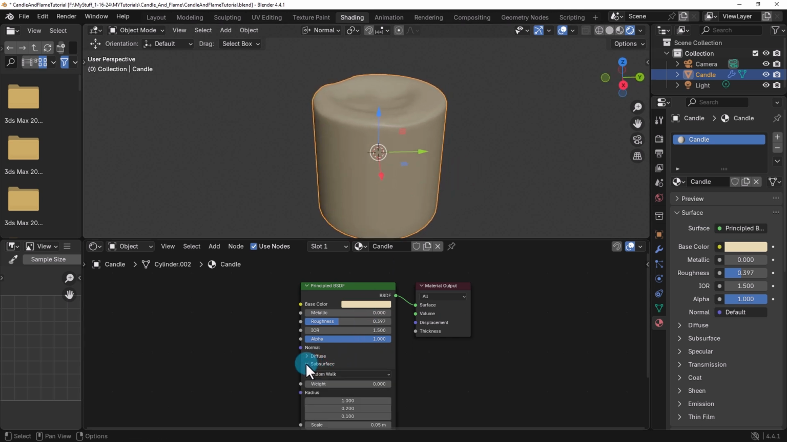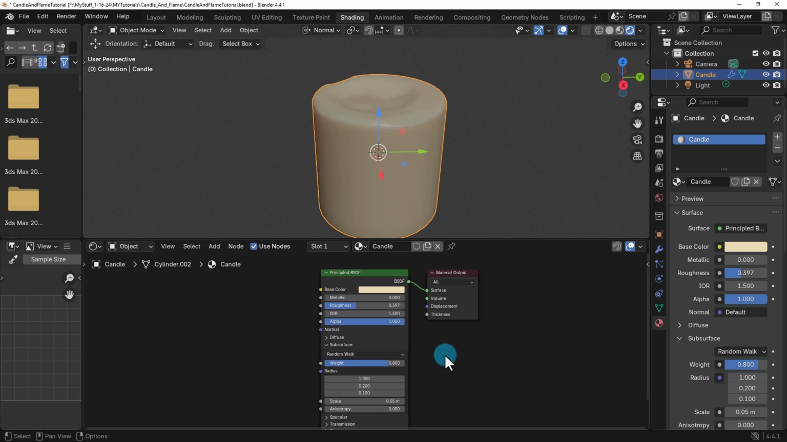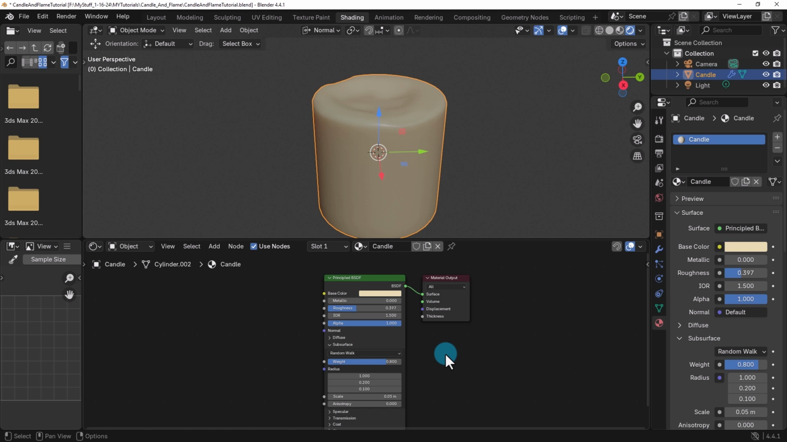Open up the subsurface drop-down. And let's bring this weight up to 0.8. I'll leave everything else as default. In order to see the effects of the subsurface settings, we will need a flame light to sit on top of the candle and send its rays into the wax and bounce around a bit. We'll do this later in the video after we finish the flame. Now it's time to move on to the wick.